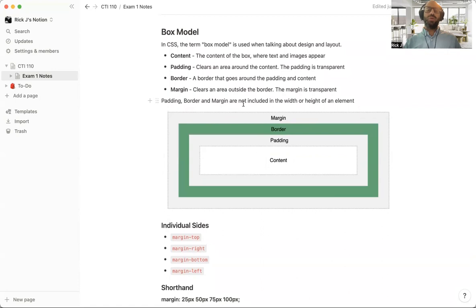And they do not include the width or height of an element. So say an element is 50 pixels by 50 pixels. And say you give it a 10 pixel padding and a 20 pixel border, that doesn't change the original size of 50 by 50. The content is still 50 by 50. It's just the space around it is growing with these other things that are around it.